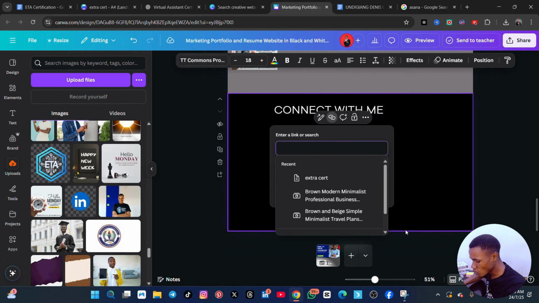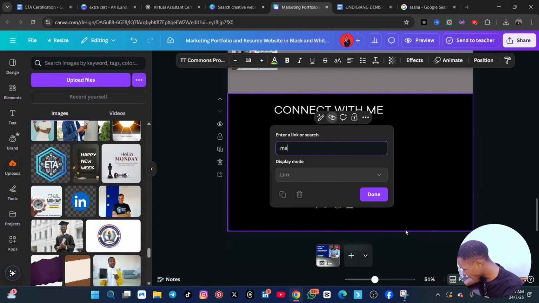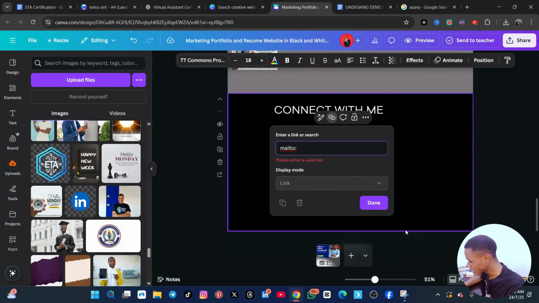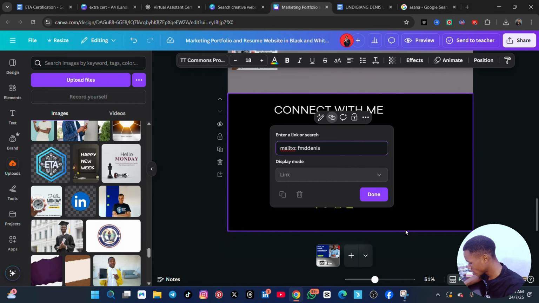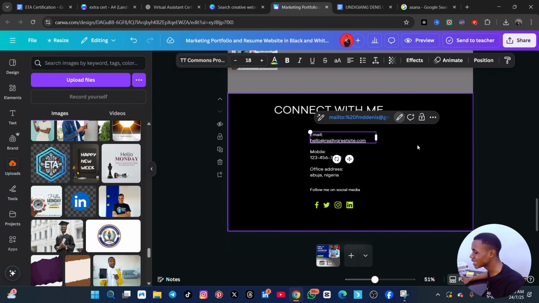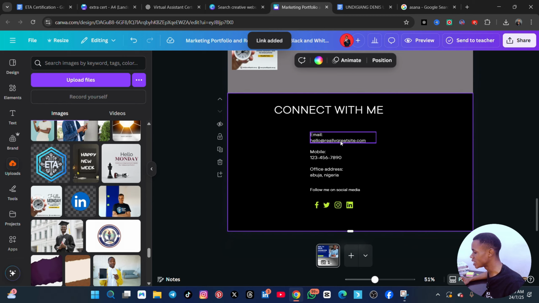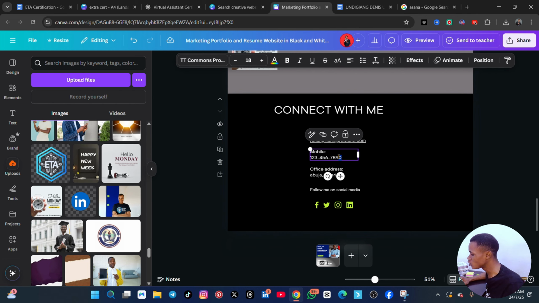Now under link, what you need to do is add mailto, then you put this sign here, and then you put your email. Now when you put this mailto under that same email, it shows you directly that a link has been added. So when your client clicks on this, it's going to take them directly to your email to send you an email. Now the same thing for your number. You can as well do this for your number.